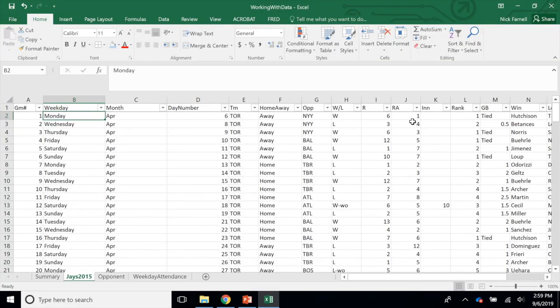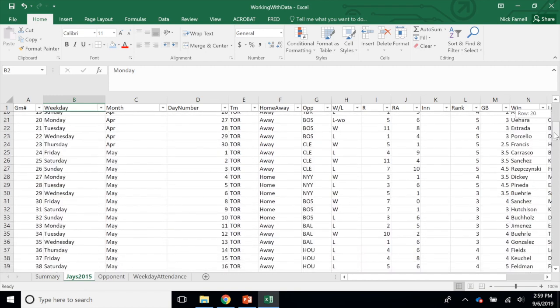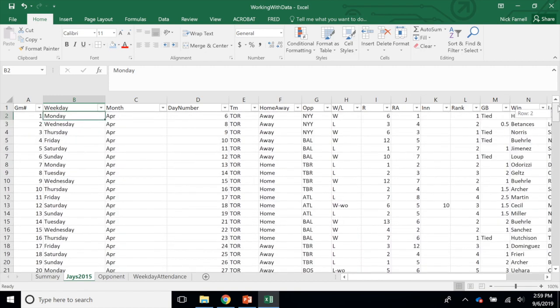To start out, I'd like to show you the finished version of our project. So we have a sheet called Jays 2015, which is all of the information about the Toronto Blue Jays regular season in 2015. We're going to bring this in from a website and then clean it up in a way that we can perform some different analysis on.